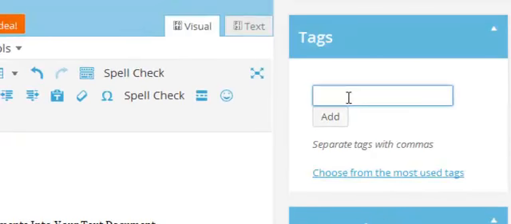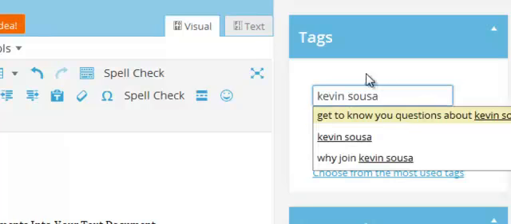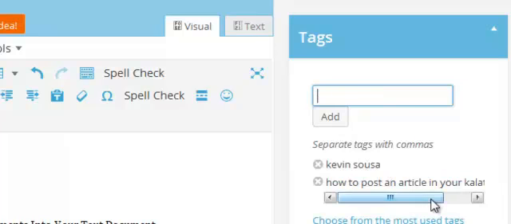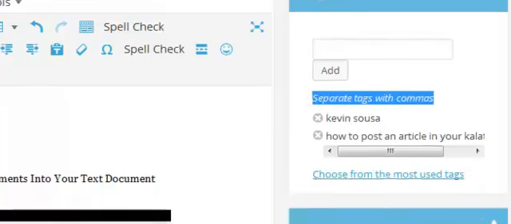Tags, always, always, always lowercase. There, I put my name, Kevin Souza. A comma will separate the tags. And then how to post an article in your Kalatu blog is the title of this, so that's what I'm going to write in lowercase, no dashes. Boom, Kevin Souza, and then how to post an article in your Kalatu blog. So I just hit add, and because I put commas, that's why it separated them. That's why they say separate tags with commas.